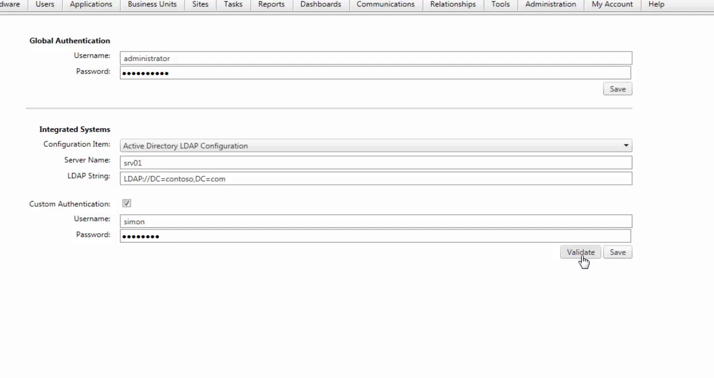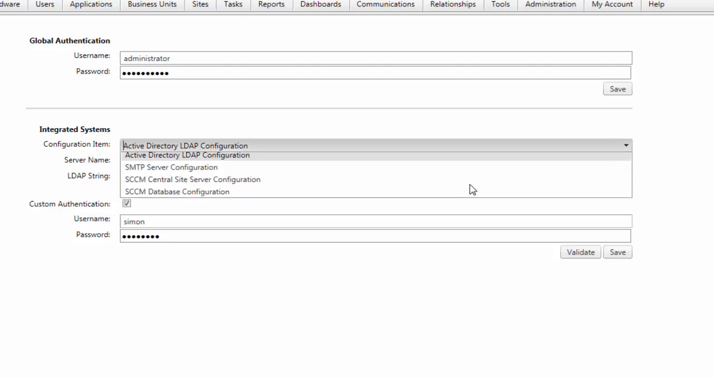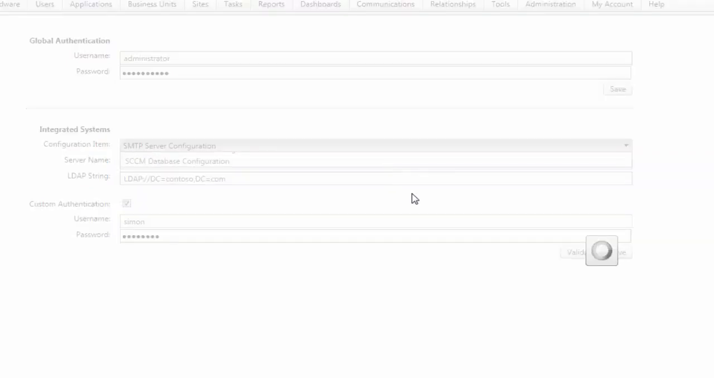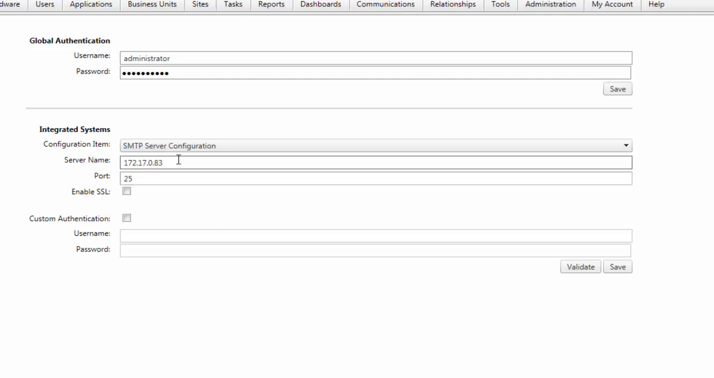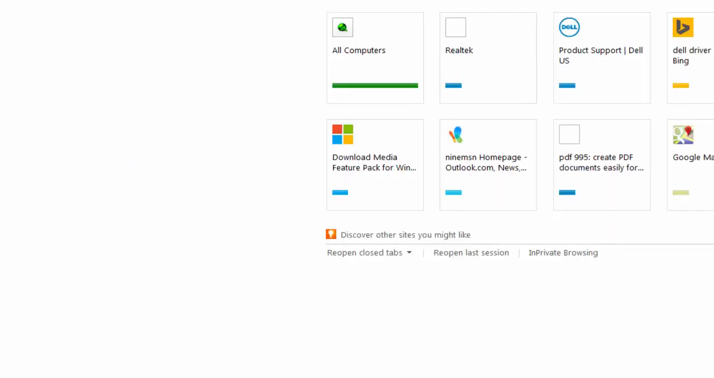Okay, you can validate just to see whether or not you can get data out of there. I'm not going to because I don't have Active Directory integration on this particular demo box. SMTP server configuration. Again, put in your server name and your port, whether or not you require a secure connection. Enter your custom authentication. Push validate. You'll get a validation email to the address at.